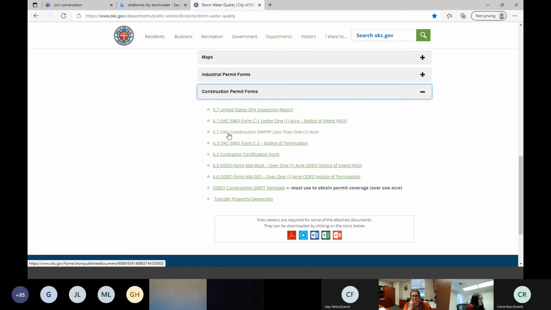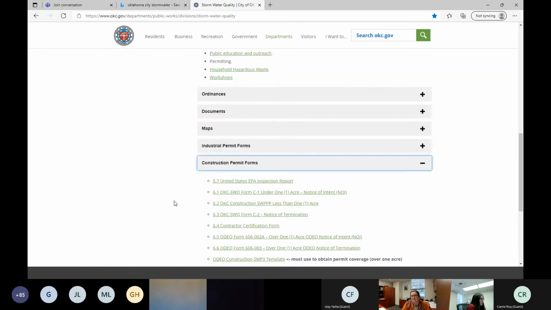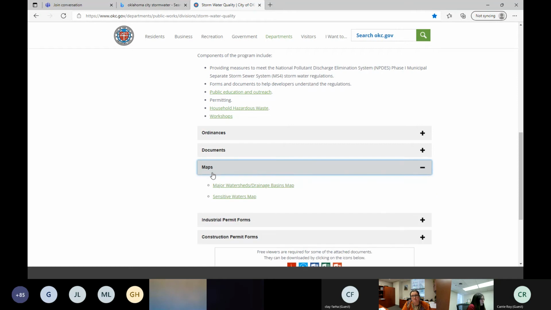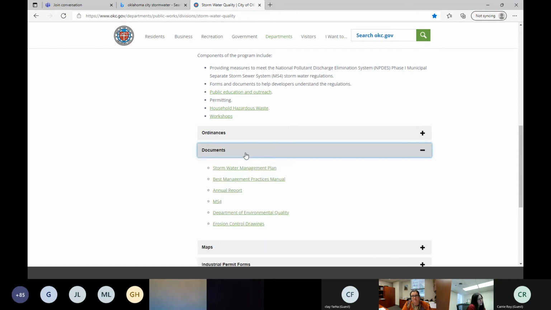And here you'll see 6.2, the Oklahoma City Construction SWPPP, less than 1 acre. You're also going to see the Oklahoma Department of Environmental Quality SWPPP template on here also. Throughout your permit, you're going to see a number of forms that you may need. Your notice of intent and your notice of termination are on here. If you have a sale or a transfer of property, that form is also available on here. The maps are in the map section, and then you also have a section for additional documents. Our best management practice manual will be found in this section. Good question. Okay, great, thanks.